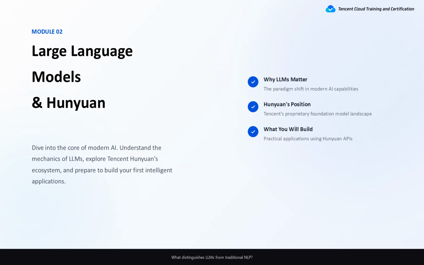What distinguishes LLMs from traditional NLP? What makes the transformer architecture so dominant? How is Tencent Hunyuan architected and positioned? And how do developers integrate Hunyuan into real products? This is the most technically rich module in the course, but every concept connects directly to application.